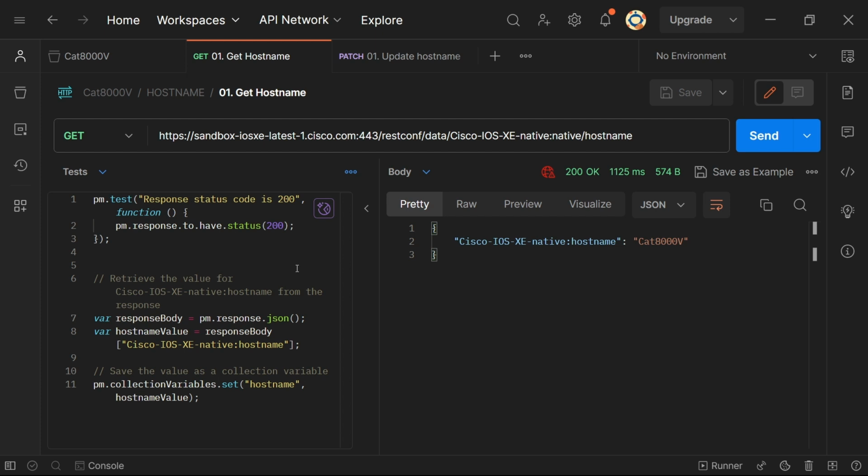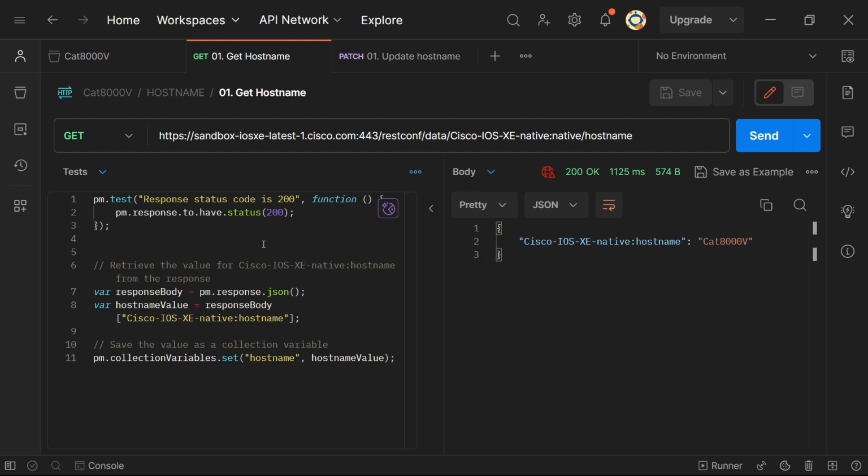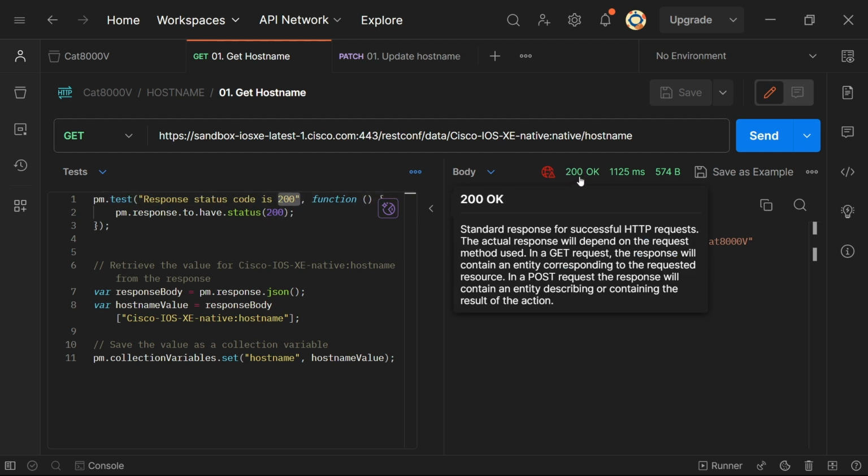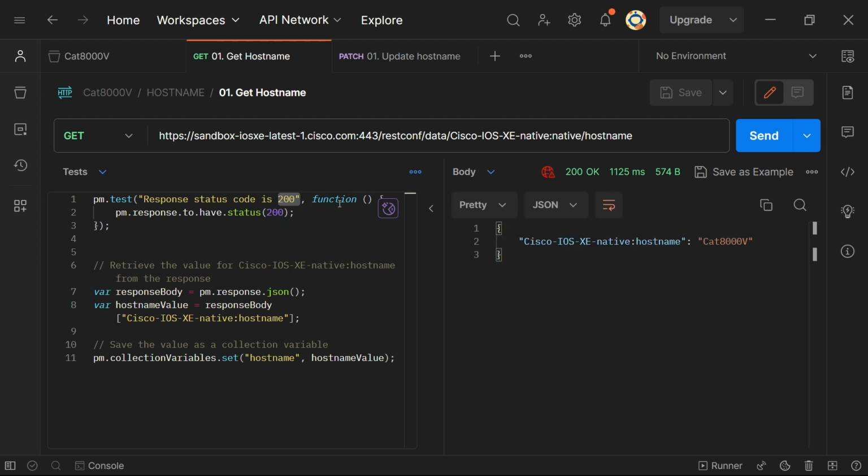So this is just a very simple API test. Basically, what you want is to get a response 200 OK from the server, which happens to be the switch. So from here, the response is 200 OK. And now, once we get a response, that means our test is successful.